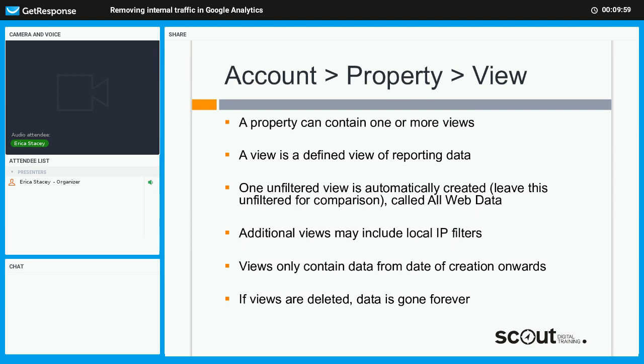And if views are deleted, that data is gone forever. So this is absolutely not something to just play around with, views and filters, because this can have permanent effects on your data, as opposed to using something like a segment, which only changes how you are looking at the data. It doesn't permanently change your data.